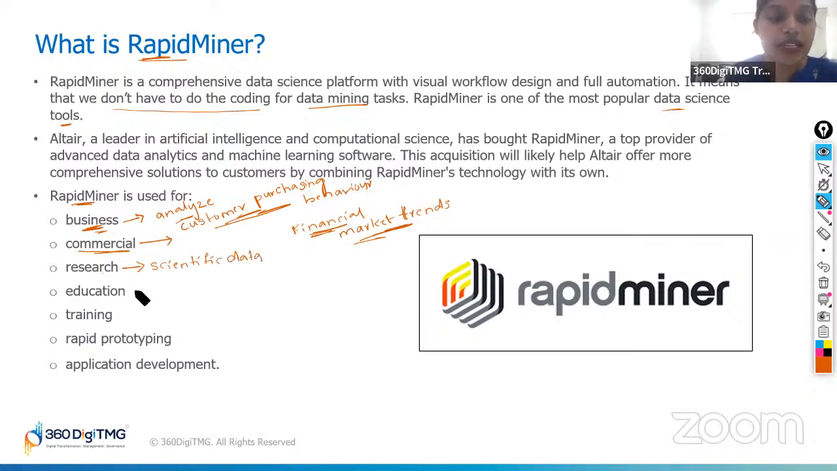And what else? Education. In education, educators can incorporate RapidMiner into their training course or data science course. As we are saying, this is a data science tool, so educators can incorporate it into a data science course. That is also one use of RapidMiner. And it is useful for training as well. RapidMiner can be used for training data analysis students, as well as for machine learning technologies. That is training. And rapid prototyping.